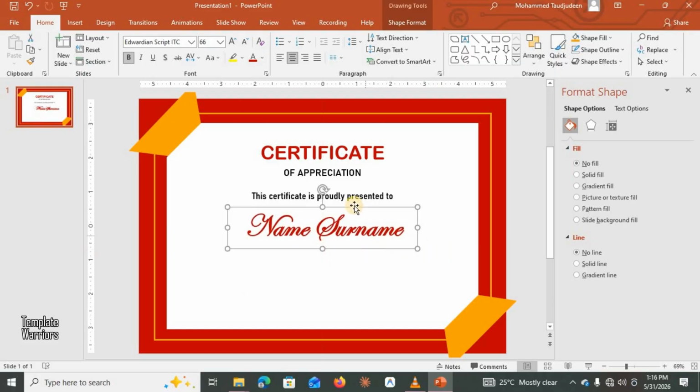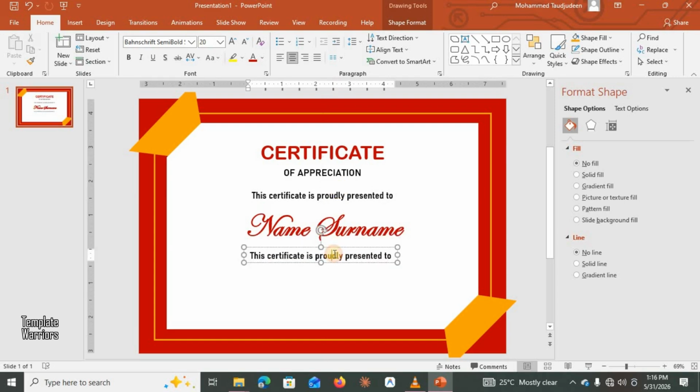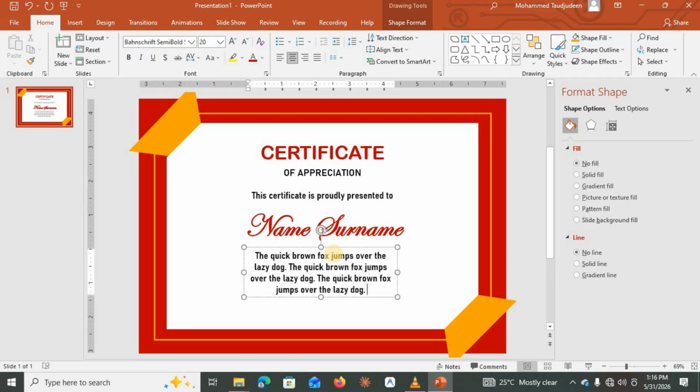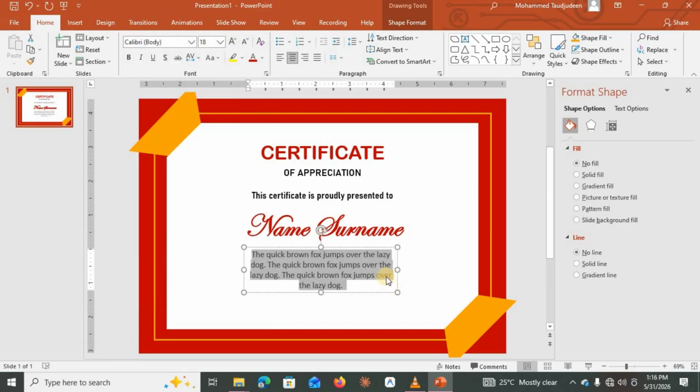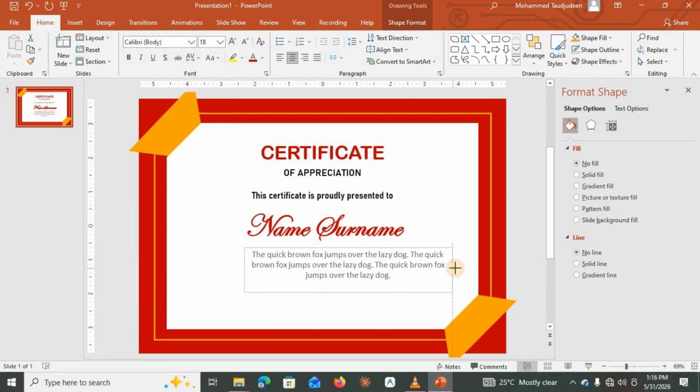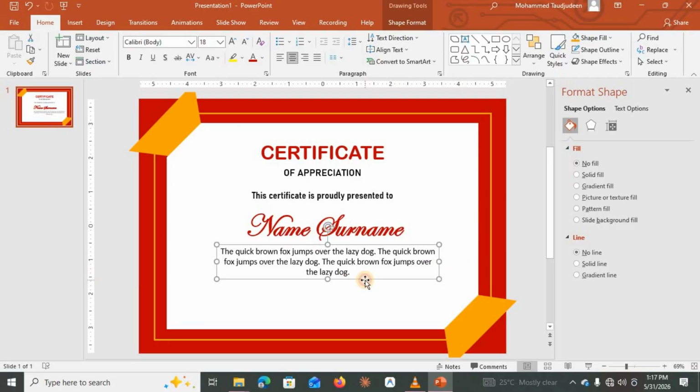But you have to know that in every instance, whenever you do a certificate, there has to be a paragraph. So I'll just take this one and I'll generate a random paragraph of 3 lines there. So I'll just select all of this one, and the font will be Calibri, and the size will be 18. So I'll align it at the bottom of this one.